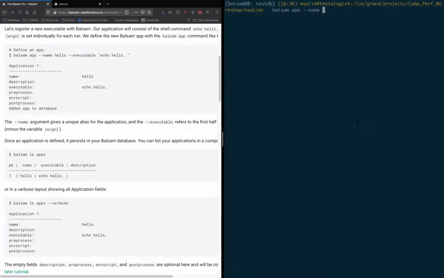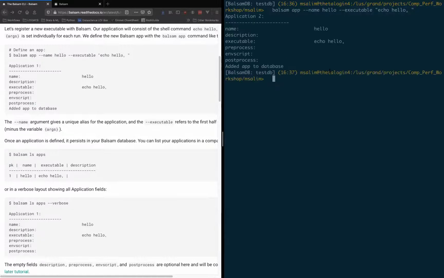Great. Okay. So here I'll create a Balsam app, and I give two arguments here. The name is hello, which is an alias for this application we'll refer to later. And then the executable. Now this would be the path to your application code or some script that you want to run. In this case, I'm going to set it up as just part of the bash built-in command echo with just the word hello there. So this is the beginning of our application template, and we can append other arguments to this. So you can see where this is going.